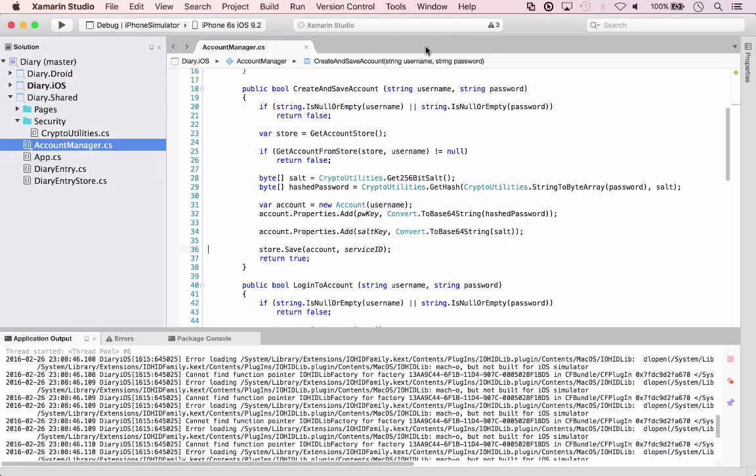I'm now going to add symmetric encryption to the diary application. And we'll use this to encrypt and decrypt the diary entries, as well as completing the functionality. We'll make this app a fully working diary app.